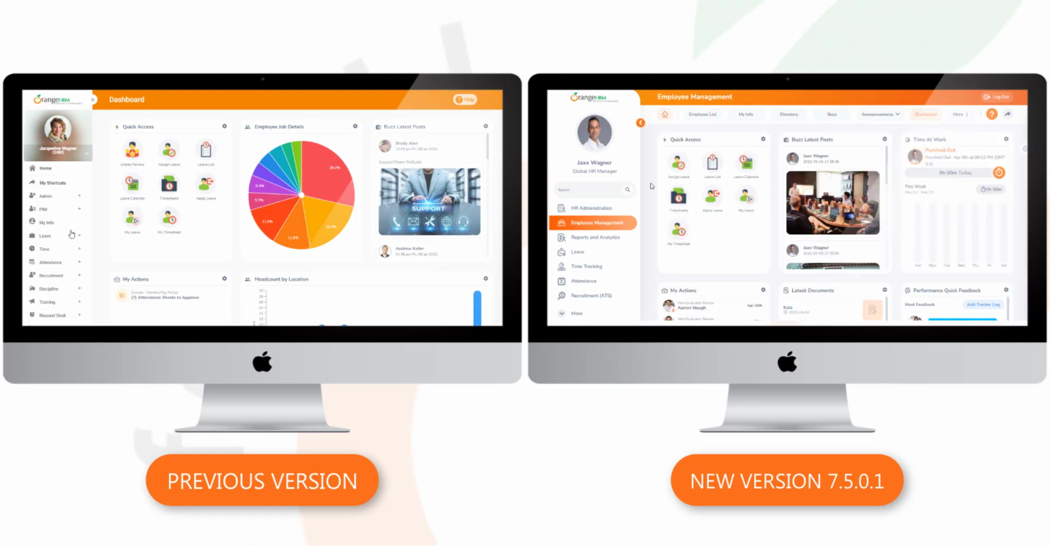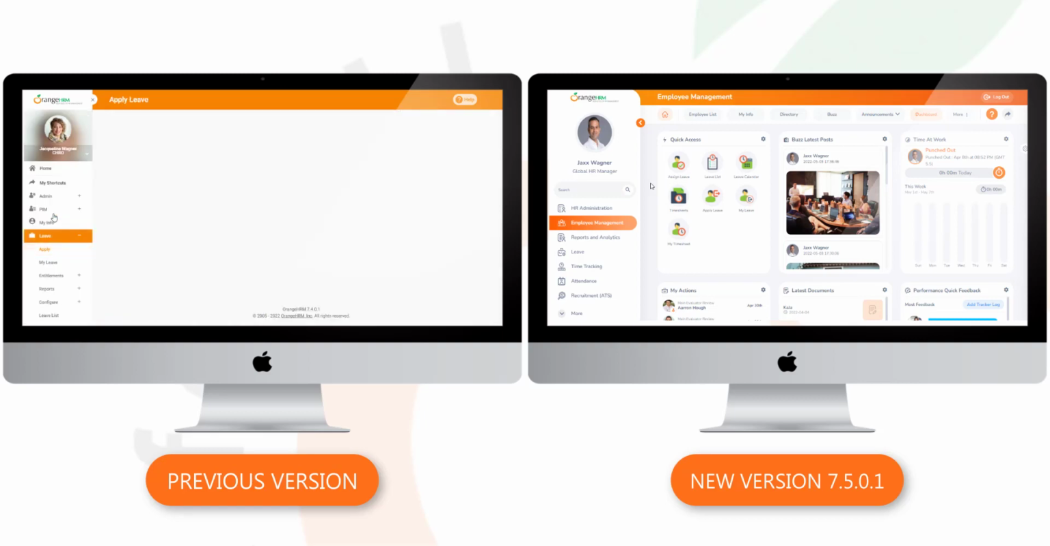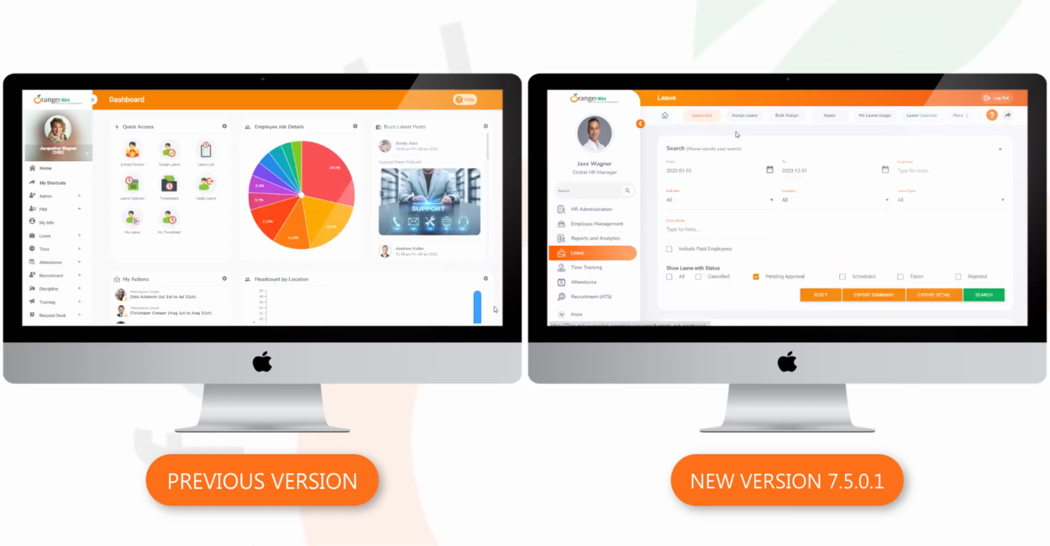If we now take a closer look at the Leave module, as you can see in the older user interface, when the Leave section was expanded, the available options allowed you to apply for leave, see your leave usage and entitlements, as well as add entitlements, check the leave calendar and leave reports. However, in our new user interface, instead of expanding the side navigation bar, all of these options, apart from the reports, can now be accessed from the top navigation bar here. The reports now reside within the Reports and Analytics module here. More details about the Reports module are covered towards the end of this video.